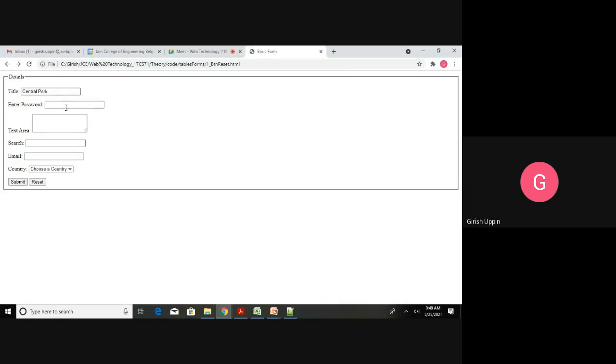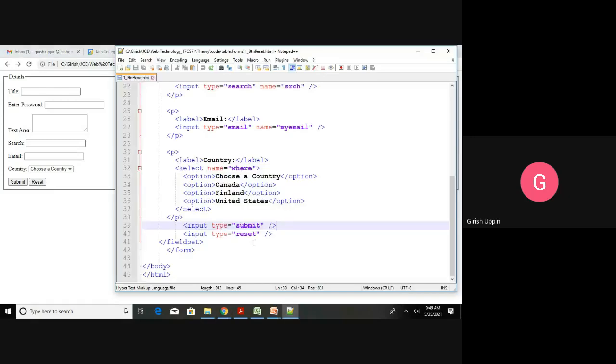And what the reset will do: suppose you have entered all the form data and for some reason you don't want all those entries, you want to reset. It is going to reset everything. Then you will say reset, all the values are reset, so the form will be afresh. That is the reset button. And you can see the reset button is created using input type is equal to reset.